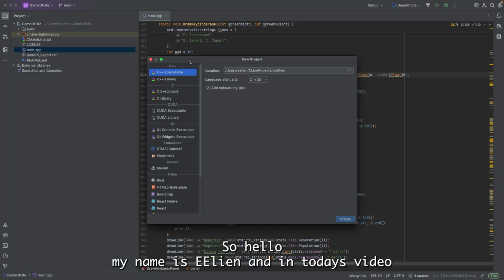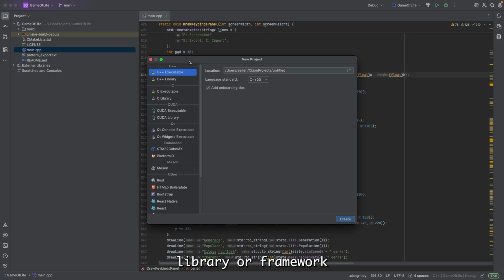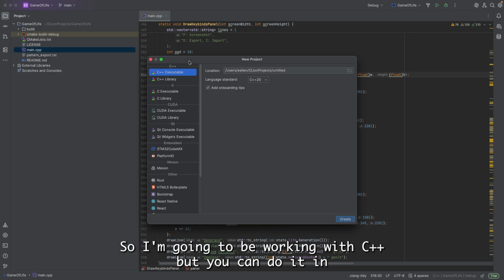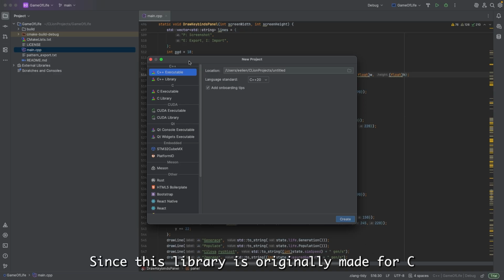Hello guys, my name is Ellen, and in today's video I thought I might show you some beginnings of the Raylib library or framework. I'm going to be working with C++, but you can do pretty much anything shown in this video with C as well, since this library is originally made of C. So let's start by creating a new project.